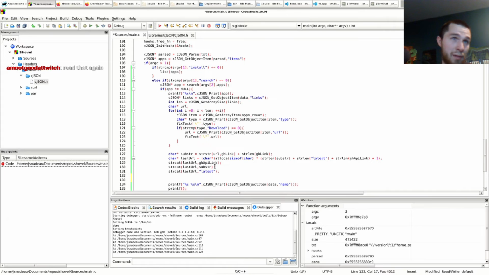Okay, so that's the URL. So I'm just gonna printf the URL for now, because I wanna make sure that it works. Because I've been talking a lot, which is fine.